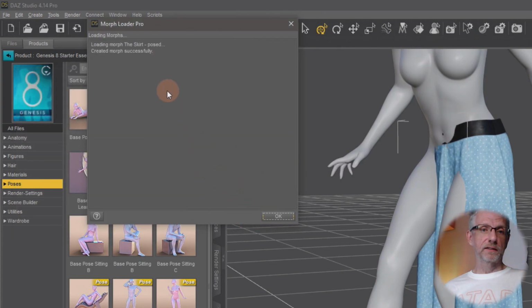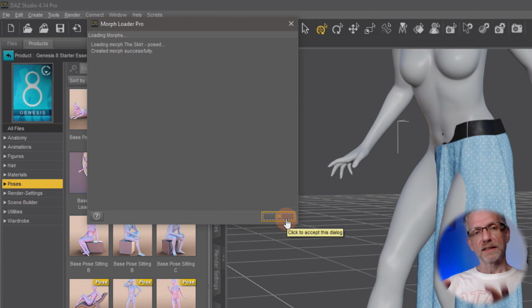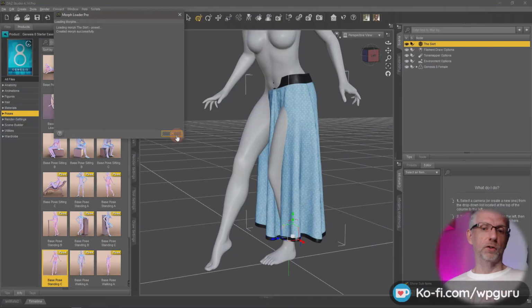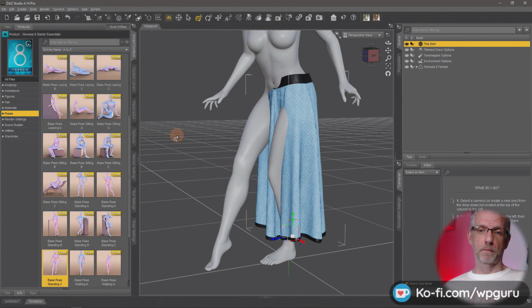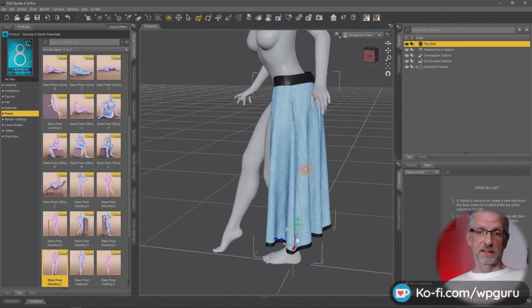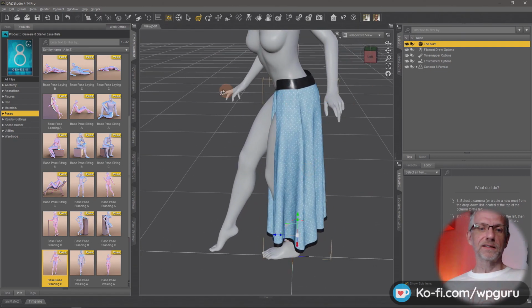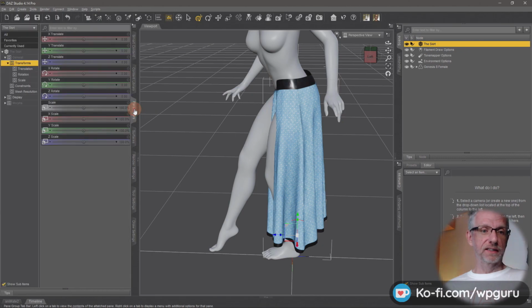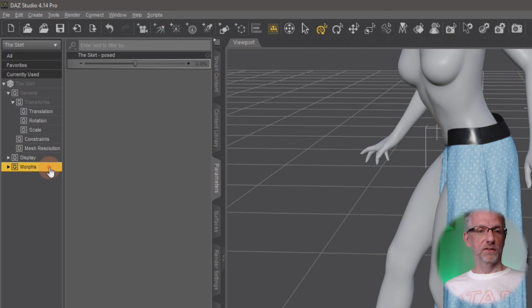And with a bit of luck, DAZ Studio should show us this, which is the success message, created morph successfully. It's also prone to give you error messages if the geometry does not exactly match. So if that happens to you, then the skirt that you've previously imported is not exactly the same as the one that you've exported earlier, and then DAZ Studio says sorry, different geometry, cannot put a morph target in place. Now, with the success message in place and the skirt still selected, let's head over to the Parameters tab and have a look at the Morphs tab here, or the Morphs slider.